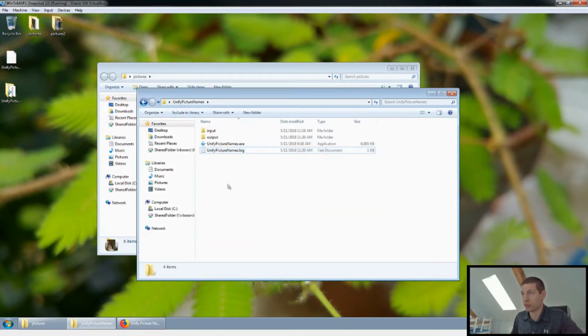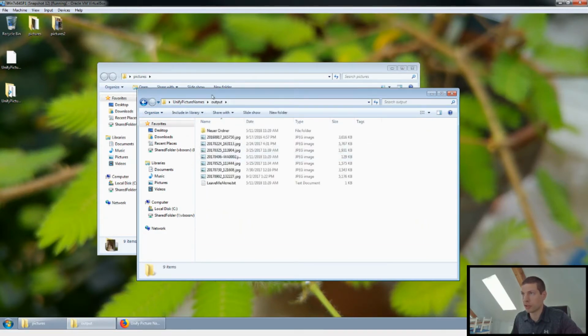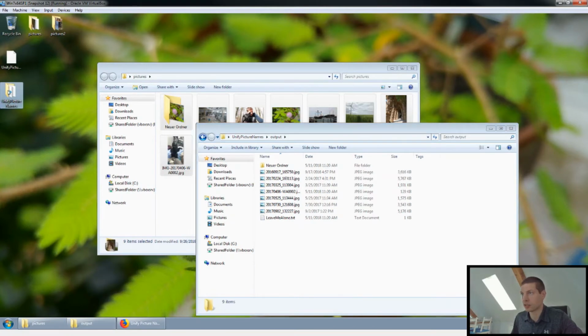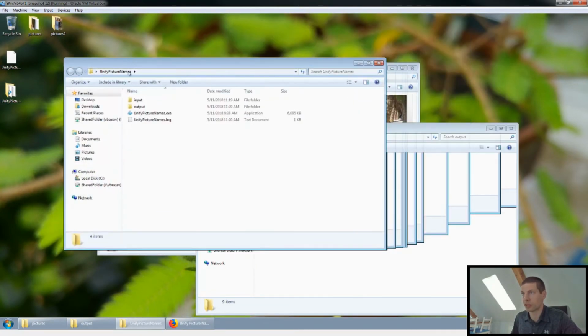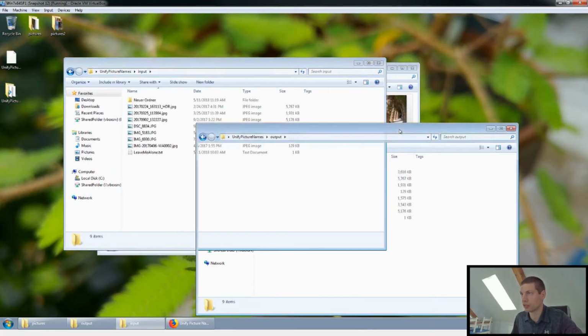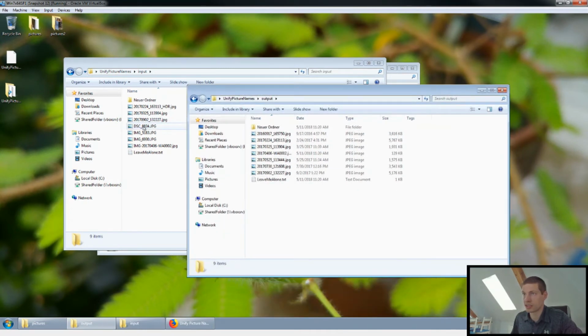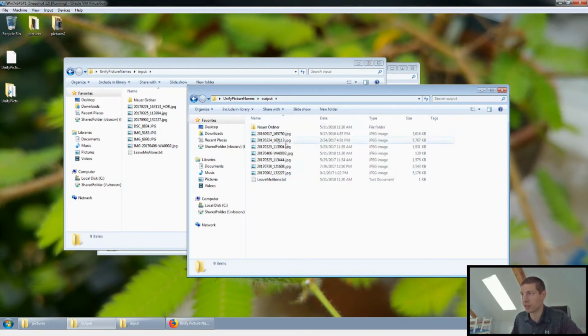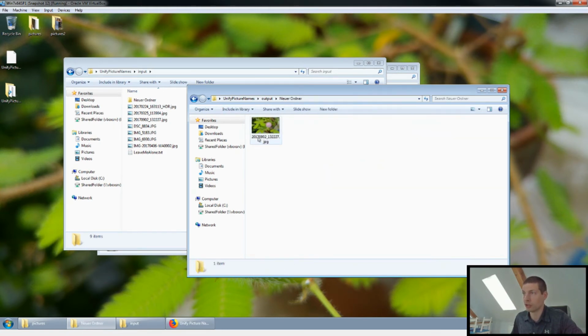Yeah, so after we've done that, we can check our output folder, and as a comparison, I will open the input folder on the other side. Here you can see the Sony, the WhatsApp and iPhone pictures are now renamed, and now they are all in chronological order, so I can show them however I want. Also in the new folder, it renamed the file according to the date and time when it was captured.